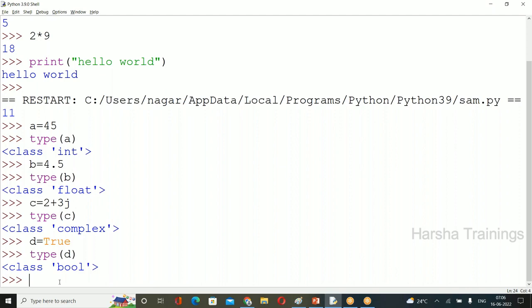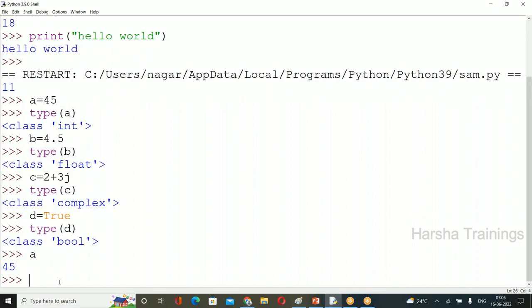Now the thing is coming to integers. Now A is 45. A is a decimal number. Suppose A1, this is my variable. You already discussed identifiers: they begin with an alphabet and can contain digits also. Now, A1 is a single variable. Remember, it is not two variables.